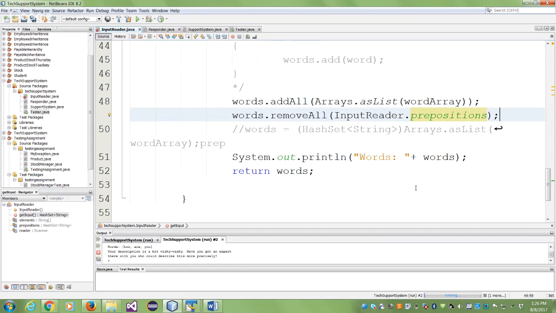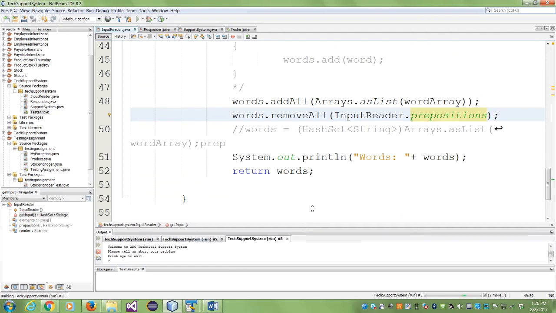Let's see, what did I do? I took all the words, put them into it, and then I removed the prepositions from it. Okay, that's what I did. So let's see if we can make it better.